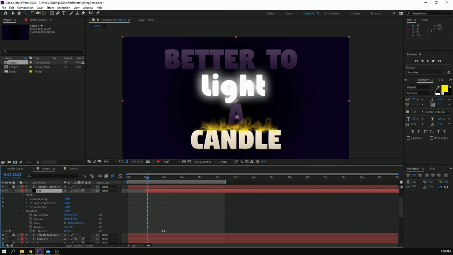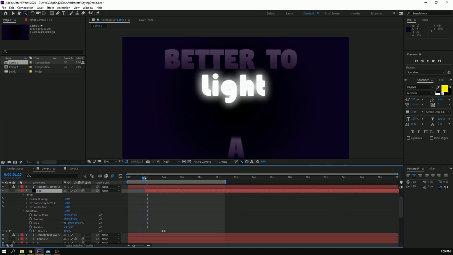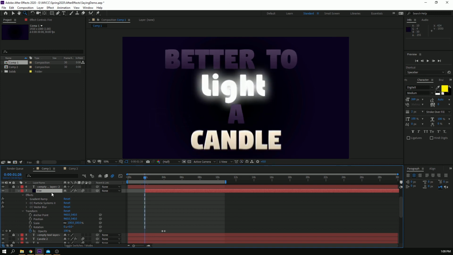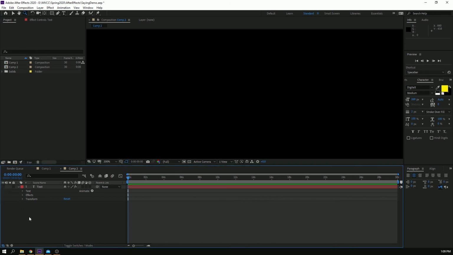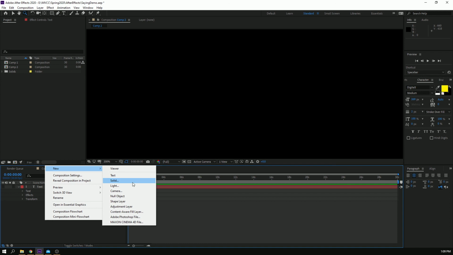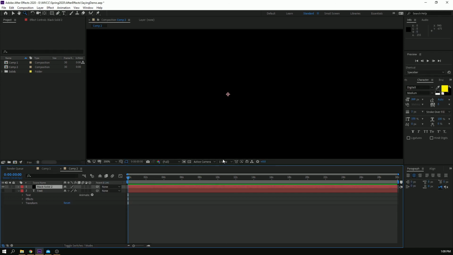I'm going to share the way that you can make this. You'll notice it's on its own layer. It's just on a blank solid layer, and we have applied a number of different things. One of those things is particle systems, a vector blur, and a gradient ramp. So if I actually look at that inside of projects and go to comp 2, and let's create a new layer. I'm going to turn this one off. I'm going to right click, new, solid, and we'll make that black.